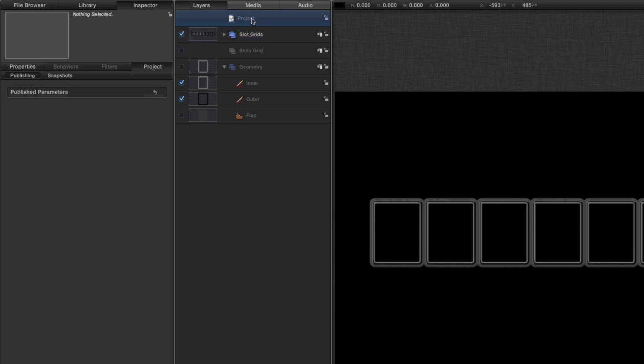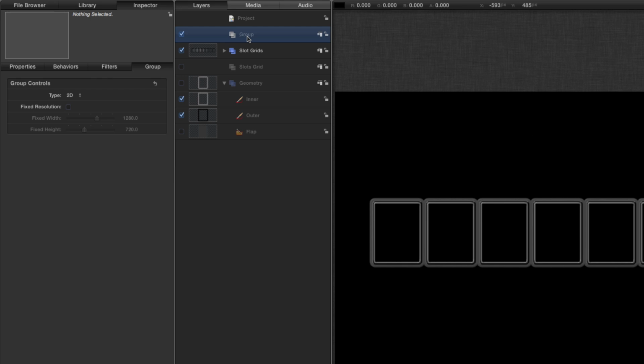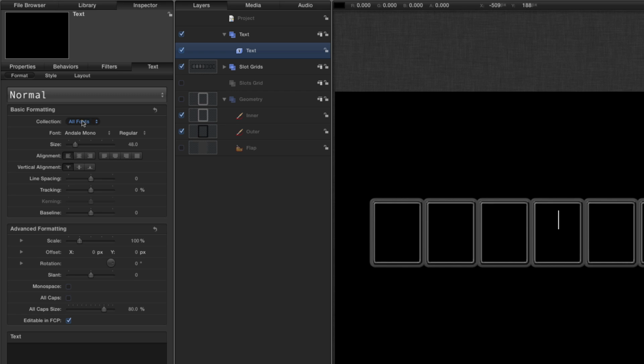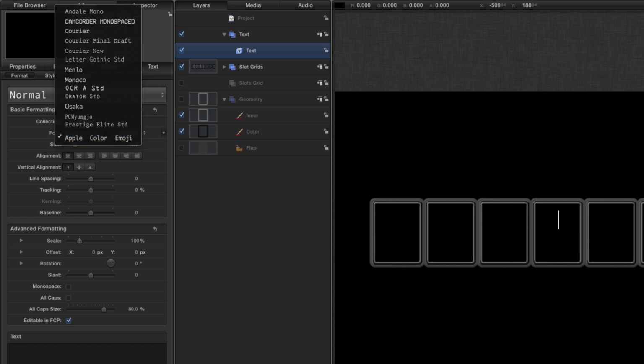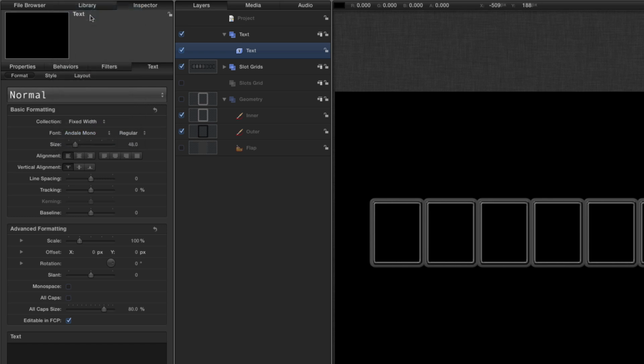So I'm going to make yet another group, Command Shift N, and I'm going to call this text. Enable the text tool. And now I want to use a fixed width font. The reason for that obviously is I want to make sure that I fill all my holes precisely. So I'm going to select fixed width and from the menu I'm going to choose Andale Mono. I'm going to set the size to 140 and the tracking to 38. And the alignment to center.